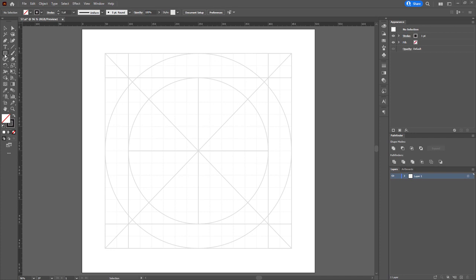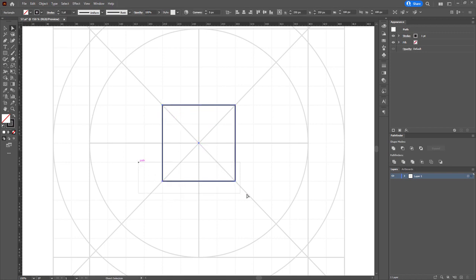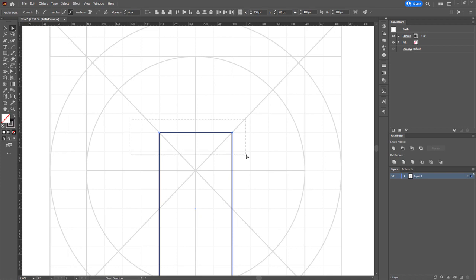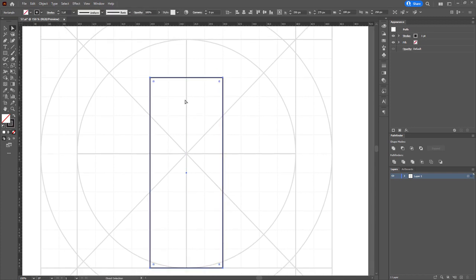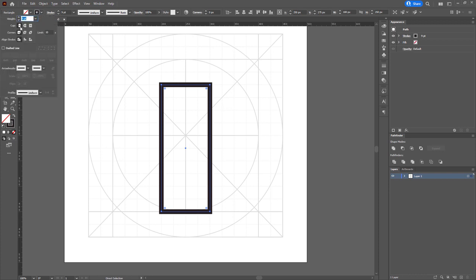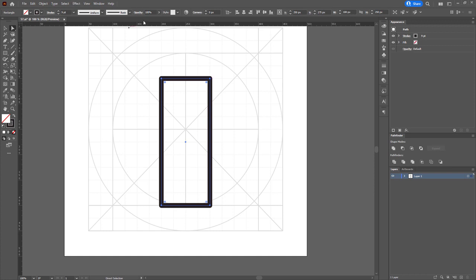So first thing we are going to do is from the tools we will grab the rectangle tool, and from the center of the artboard we'll start creating a rectangle on our icon guide. And then we will go ahead and adjust the height and the width of this rectangle according to our icon guide to make it a little bit tall and wide. And now we'll make the strokes a little bit thicker and make them rounded as well.